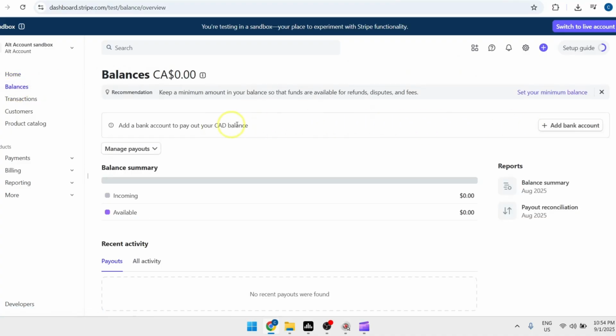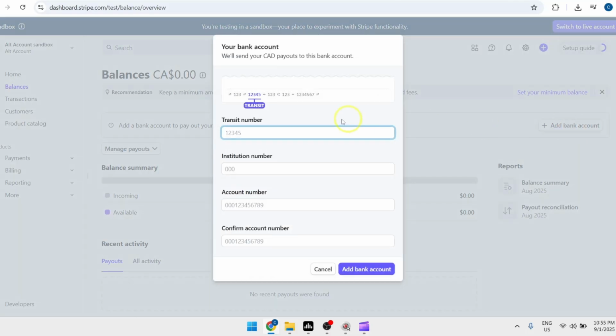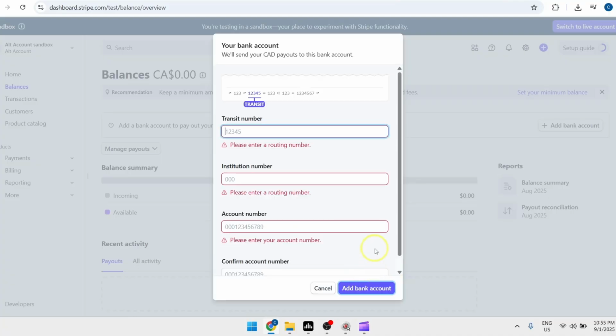And you're just going to need to start adding your Wise account. And to do that, click on add bank account. And from here, a new window will then pop up, and all you have to do is enter in the details being asked. So enter in transit number, institution number, account number, and once again, enter in your Wise account number. Then once everything is done, just click on add bank account.